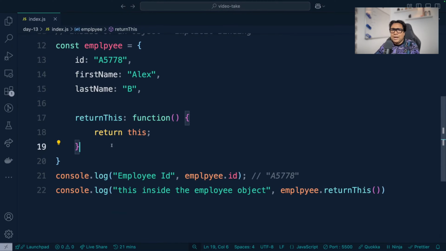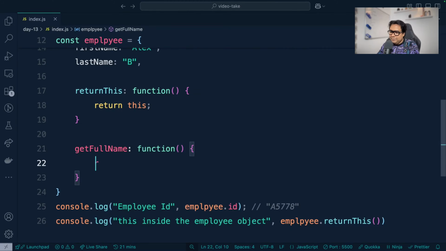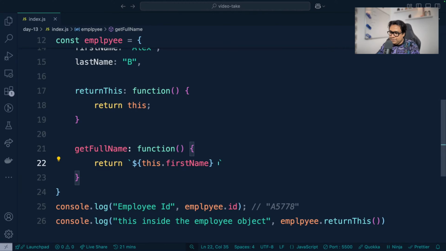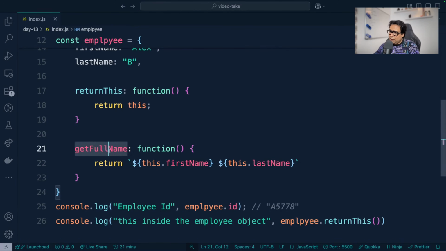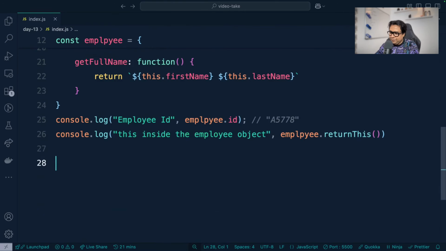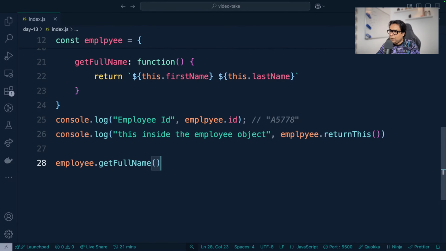So it means I can now create another method over here, say getFullName, and this method can basically return this.firstName space this.lastName, isn't it? So if I now invoke this particular method, let's say employee.getFullName, what will happen? getFullName is a method, and I'm invoking it on the employee object using the dot notation.